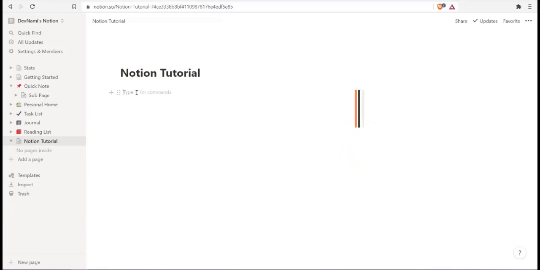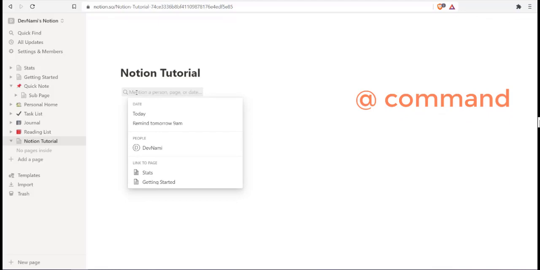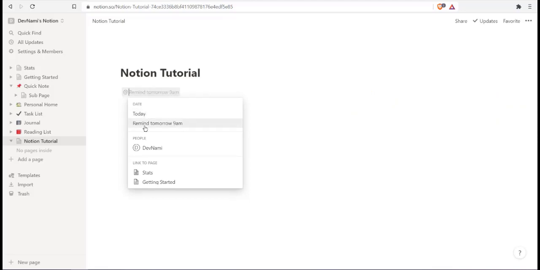Okay, so let's take a look at @ command in Notion. So when you type in @, it will open up a block that tells you what you can mention here. So @ is for the mention. So basically you can mention date today or remind tomorrow 9 a.m. You can change that value 9 to 10 or 11. Similarly, you can also remind the people in your team. Currently I only have myself for this account, so I can only mention myself here. Then there is link to page. I have 2 self-created pages here and rest of them are templates, so I can only link to the pages that I have created.